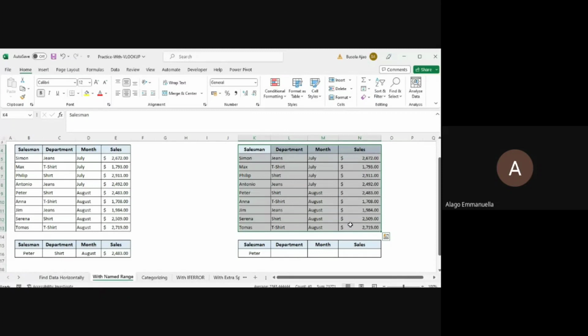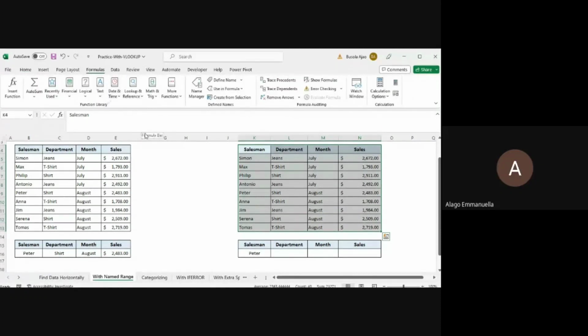Let me help out. We have highlighted the whole data range that you want. Then you go to Formulas. When you go to Formulas, you see Define Name. Then you can input the name that you want for the data, probably salesman data or anything you want. Okay, so we've done that. Awesome.